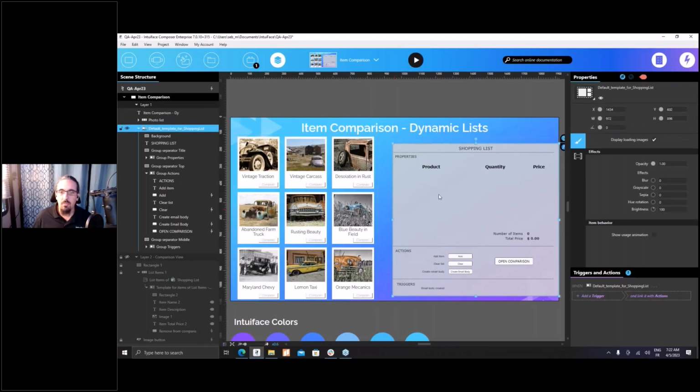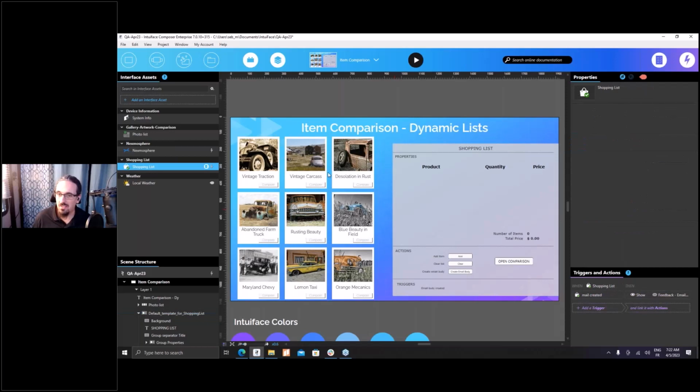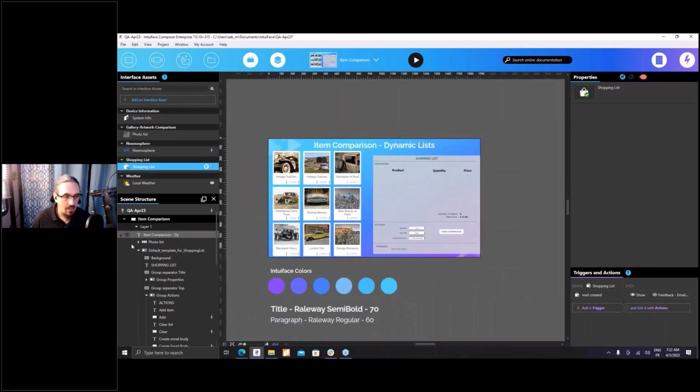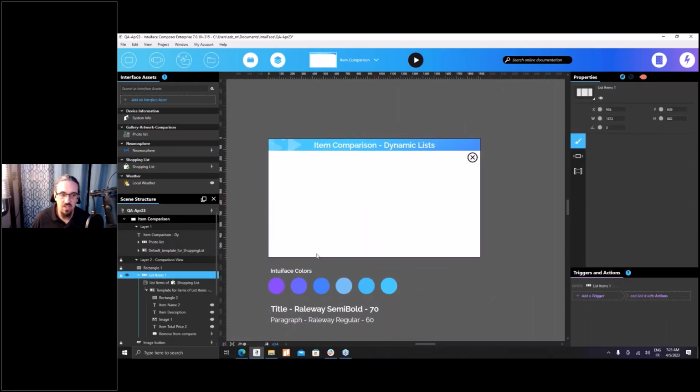So we have our shopping list here, and I just did a very basic drag and drop of the interface asset. That's the default design for the shopping list to visualize what we're working with. Of course, you would not use such a list to display your compared items. You will use this other list here, which I have created, which is empty because it's a shopping list, and by design, shopping list is empty.